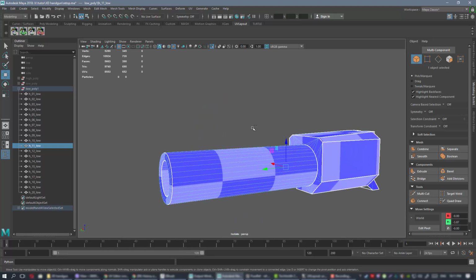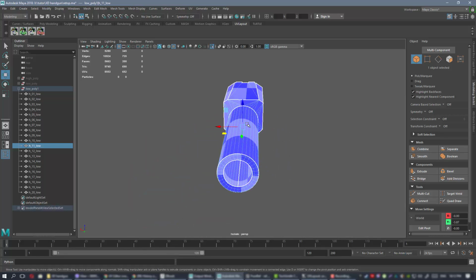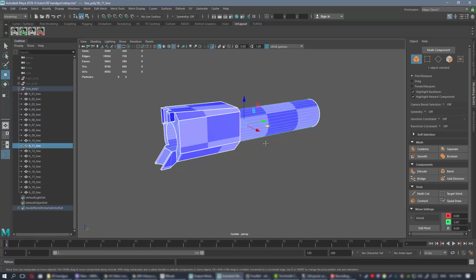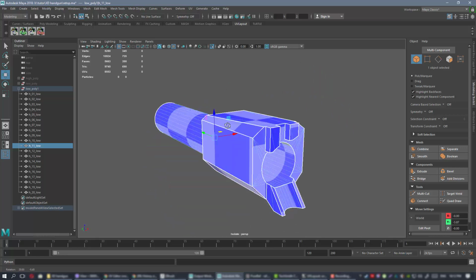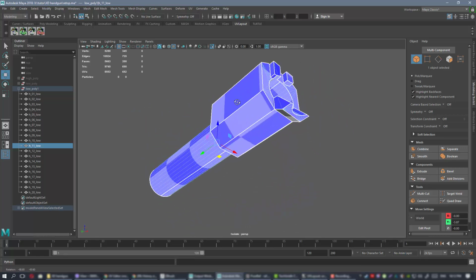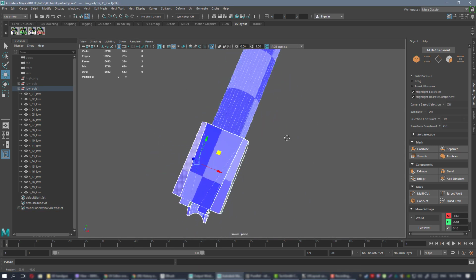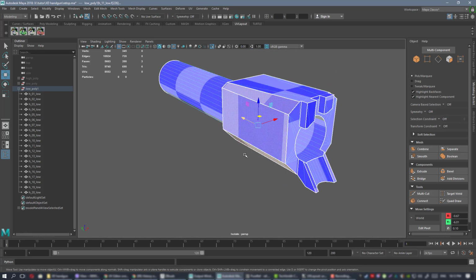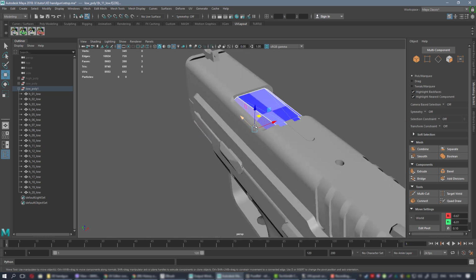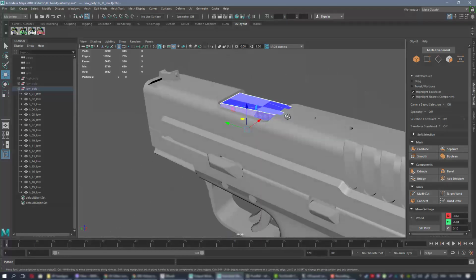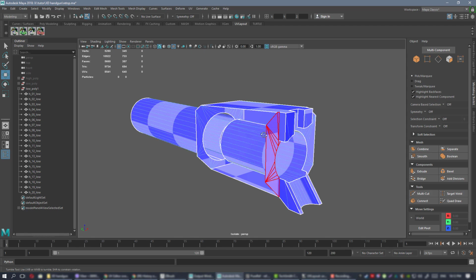Though I might reuse the side of the barrel. Or not. No, I'll keep it like this. I'll keep it like this. So we can delete these guys because we will barely see this in game, in engine, because you can see it's covered with the slide over there, so you can definitely delete this one.